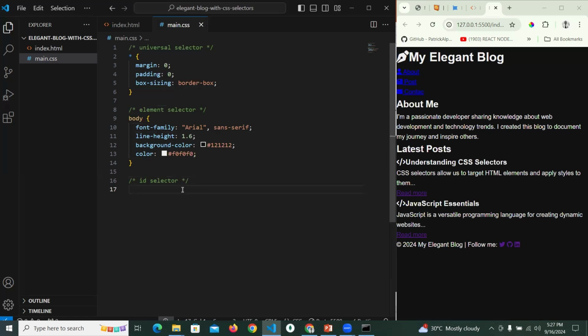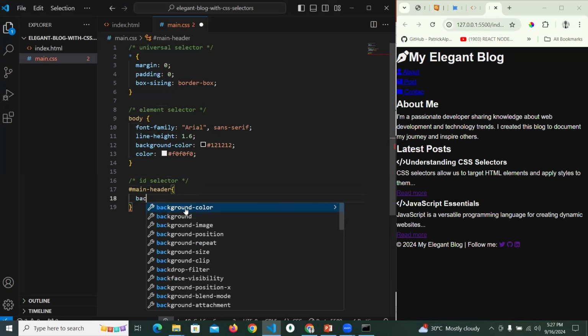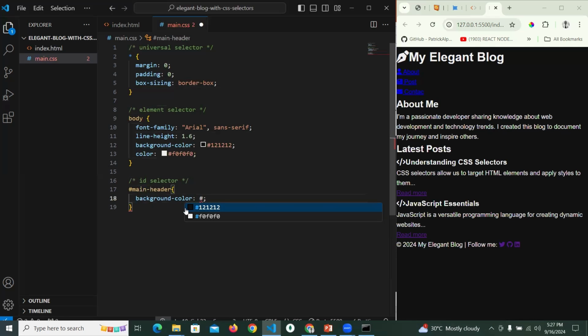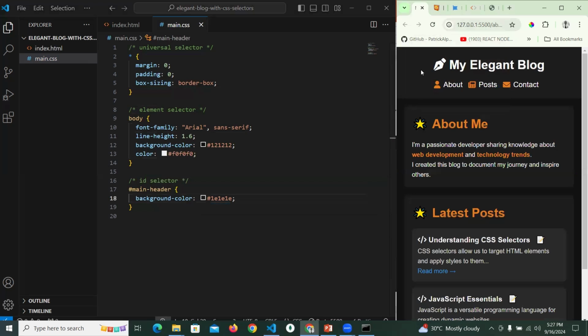And here we are going to have #main-header. So this now allows us to target this section, where we have my elegant blog and all these nav items. Inside there, we just want to apply a background color of #1E1E1E. So you can see that this color is now different from here. This is darker, and that's the same thing that we have here. This is not as dark as what we have here.